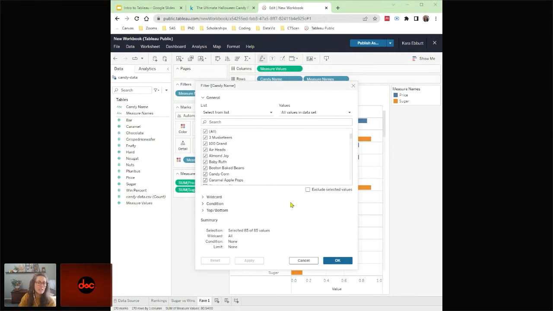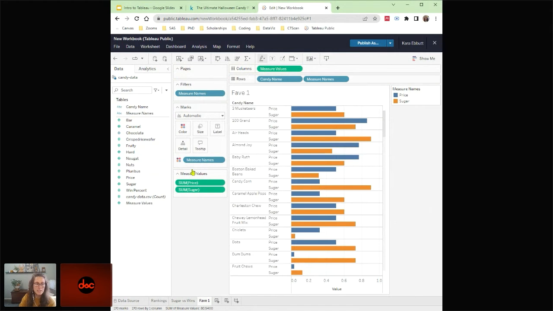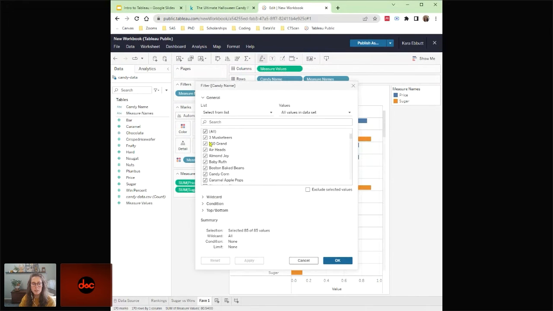That was helpful. Okay, so we're back to the filters. I'm going to show you again how we did that. So we started at candy name. We dropped it right over here onto filter, and it brought us up to this screen. So this is basically what we want. We want to create a filter that gives us the choice of choosing all of these different candies.